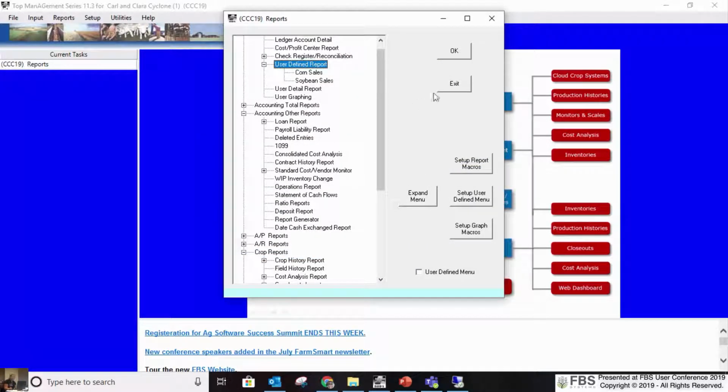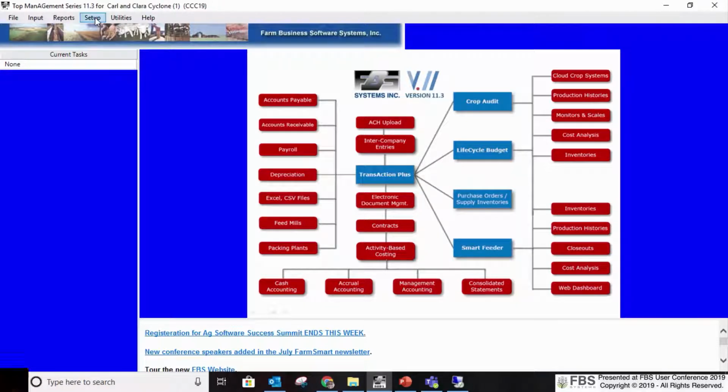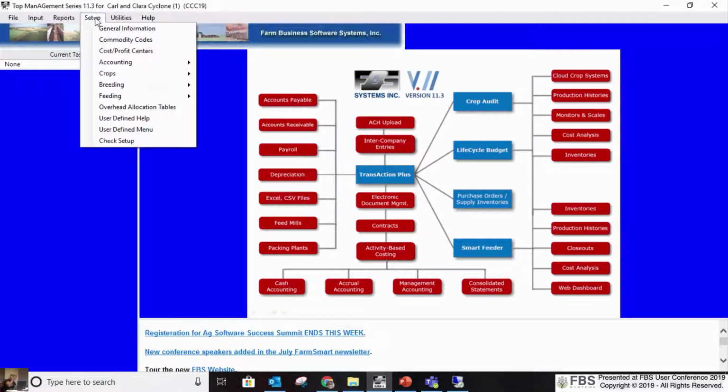The last two setups, I'm going to rush through them a little bit just because we've got a little set behind them. They're not as critical as the first two we talked about, which is your division setup and your vendors.